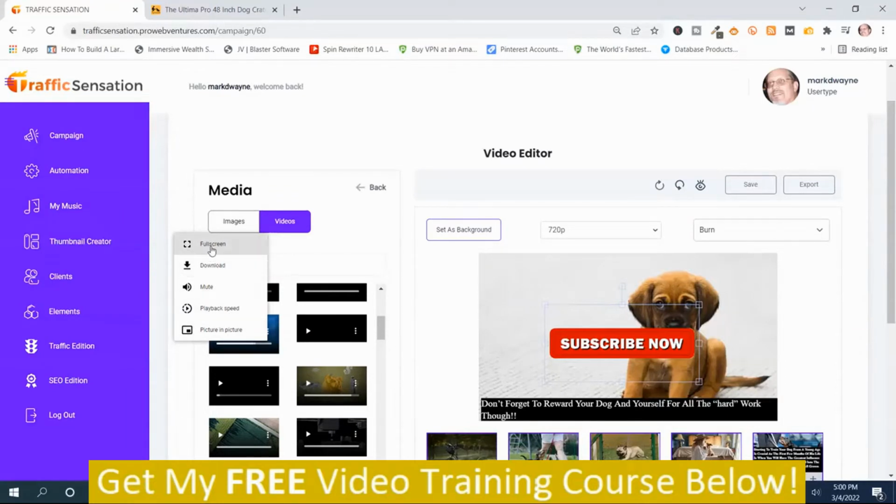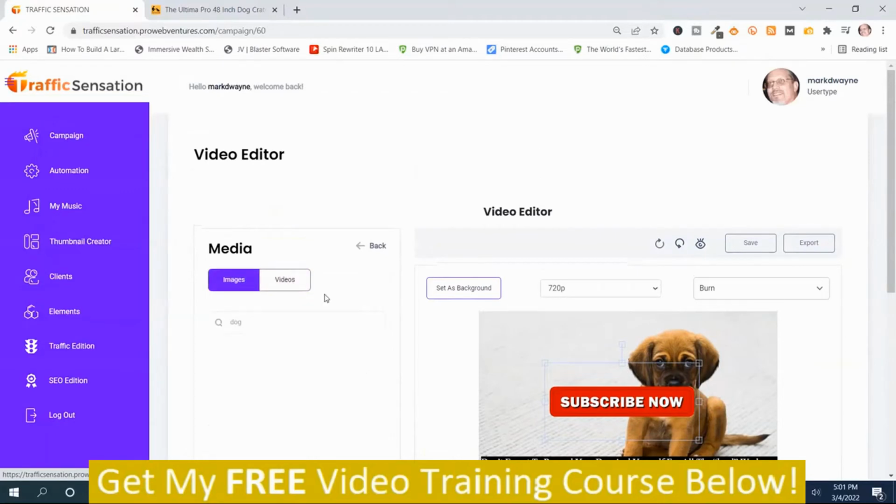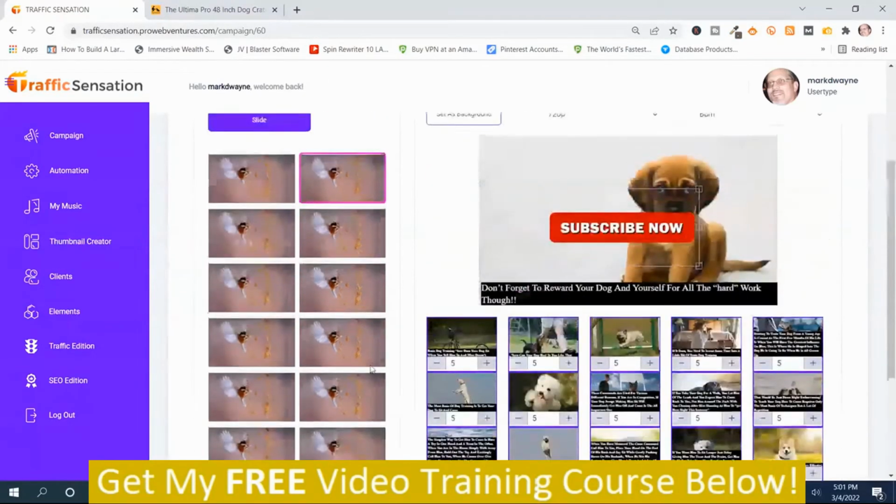You got these different options here. You got full screen, download, mute, playback speed, picture in picture. So anyway, you can preview it. It looks kind of small, I understand that, but we are on YouTube, but it does have that option where you can preview it. So anyway, you got the option to do video or pictures. And they do come from Pixabay, and they're on some free networks on the internet. So anyway, we're on media, and then transitions, which we already looked at. You got these different transitions.